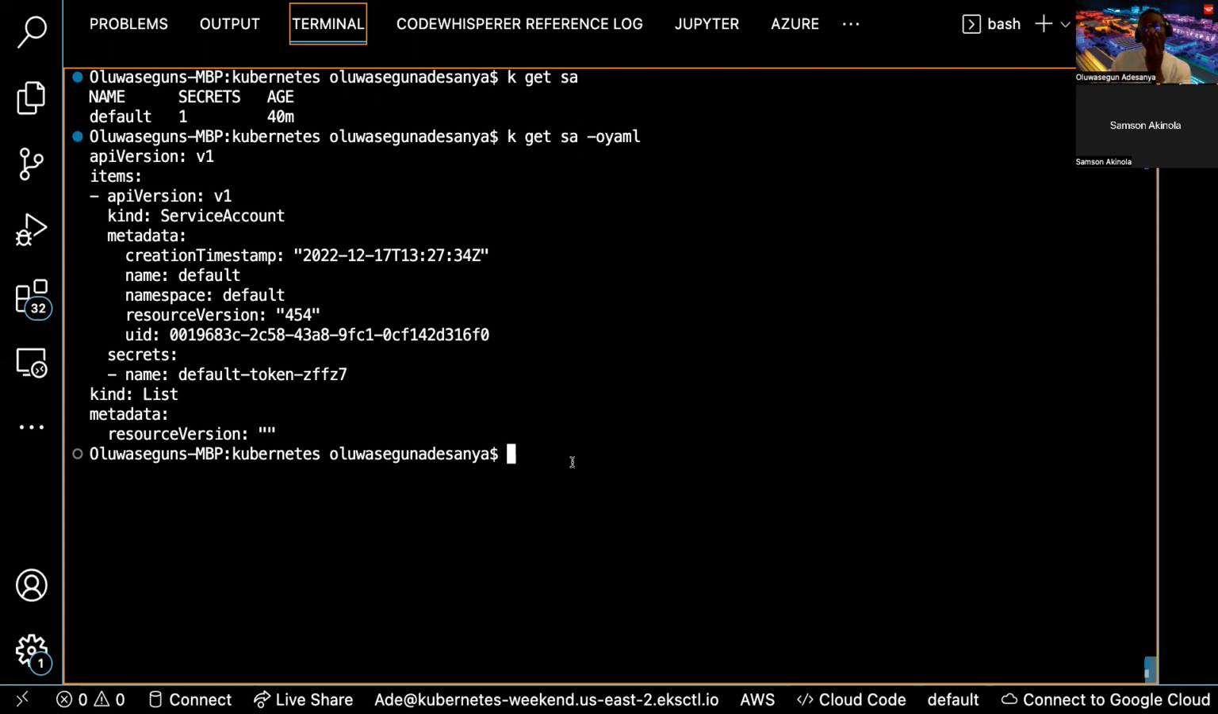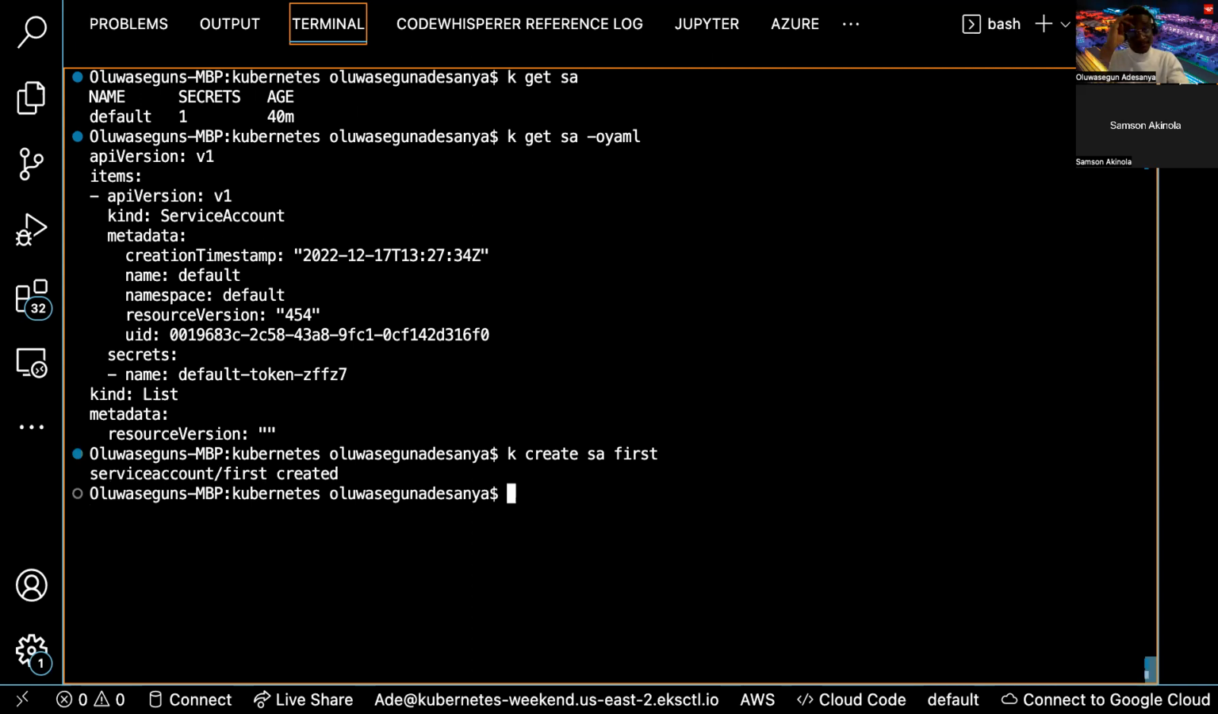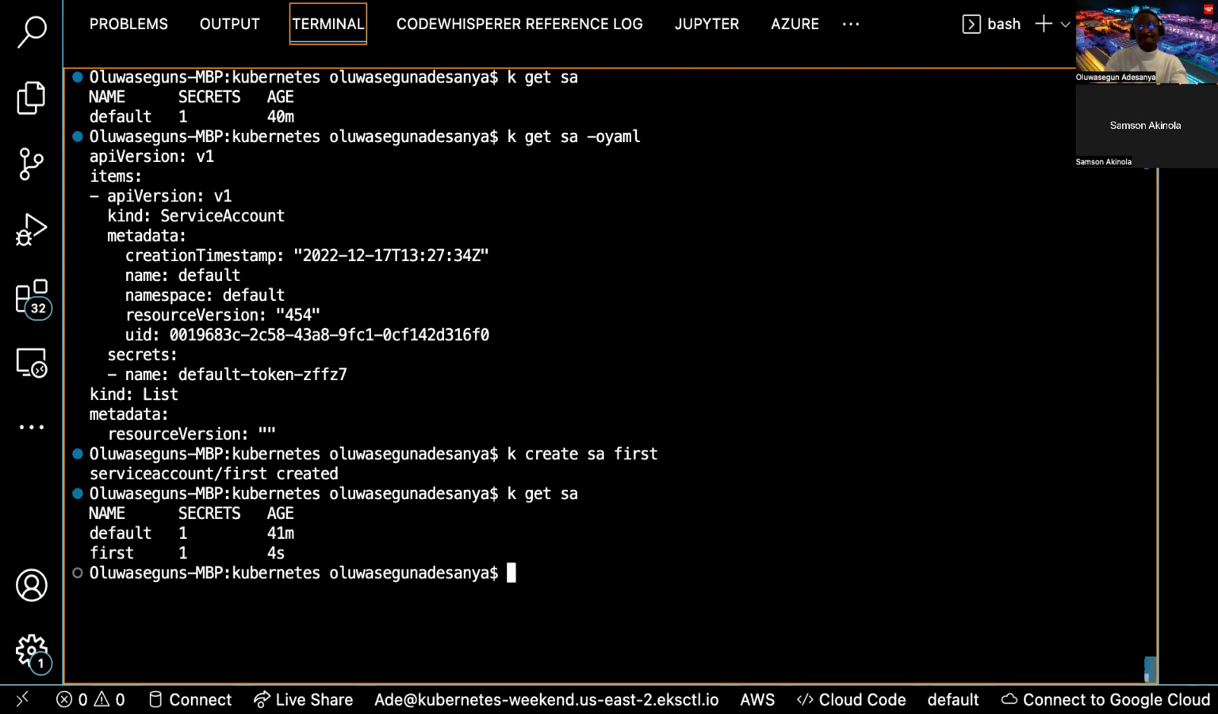So now let's create our own service account. Create SA. What's the name of our SA? Let's just name it first. So if I do get SA, you can see that we have the first service account here.